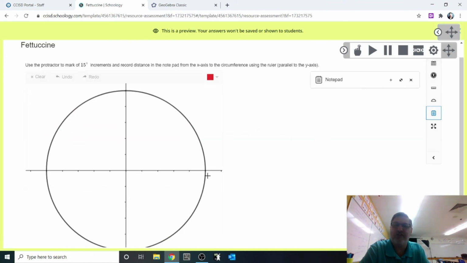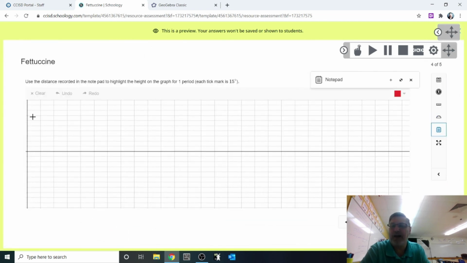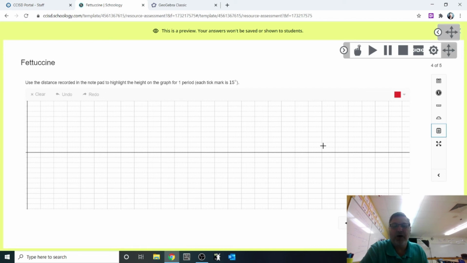And then you're going to do the process again. But now when you make your mark, say 15, 30, 45, yada, yada, when you do your ruler this time, you're going to be from the x-axis to your circumference, staying parallel to the y-axis. And then, on the next problem, you're just going to do your graph with your recorded distances from being parallel to the y-axis, or from the x-axis going up to it. So you're recording the y distances. And that's it. That's how you would do the Fettuccine project.